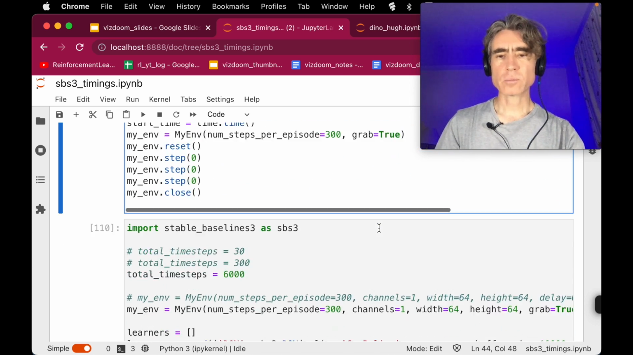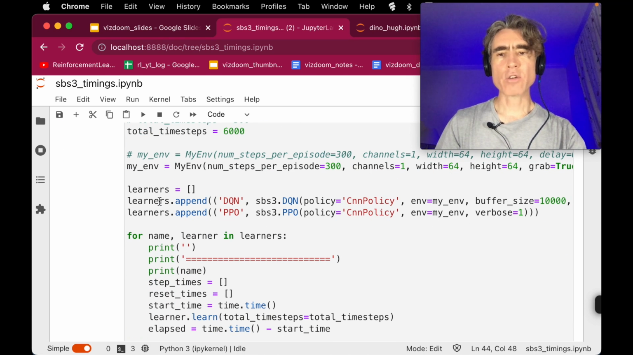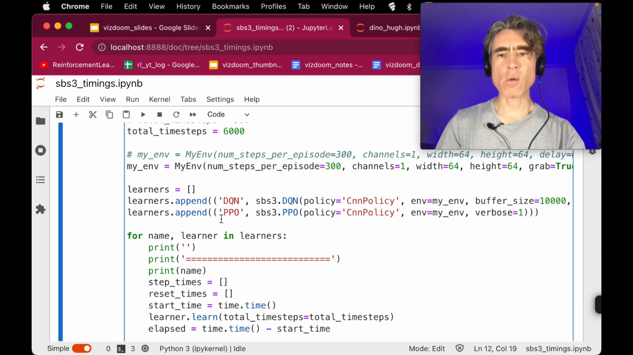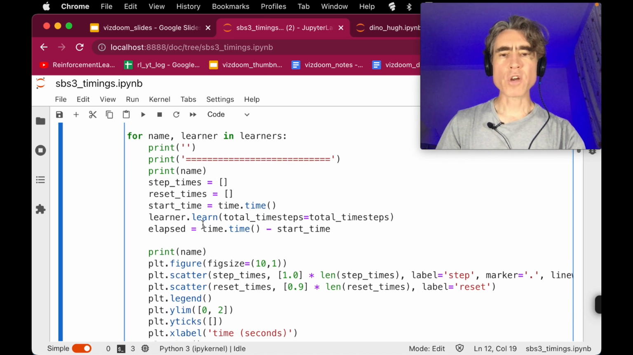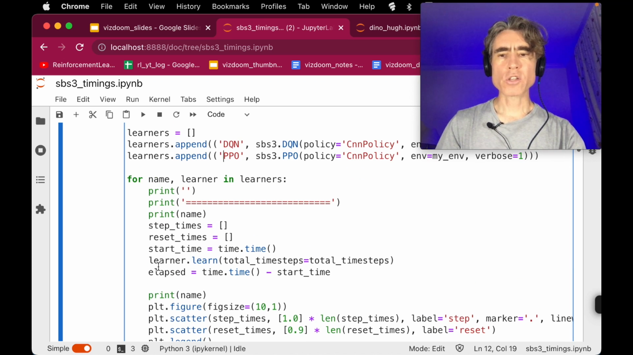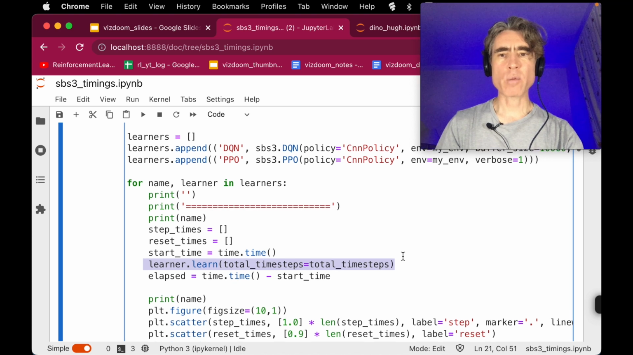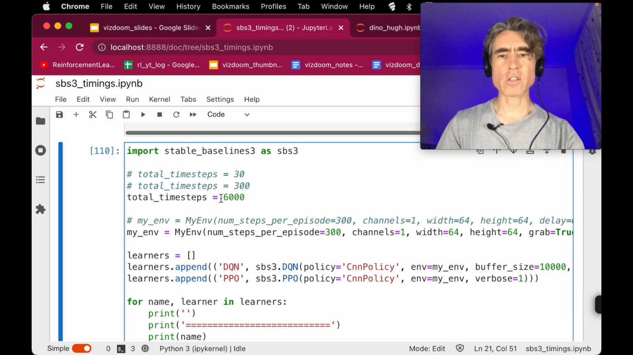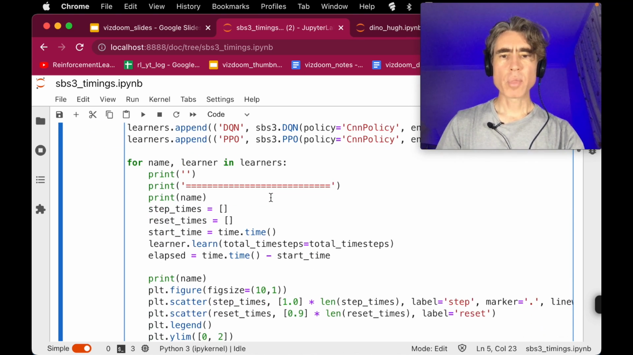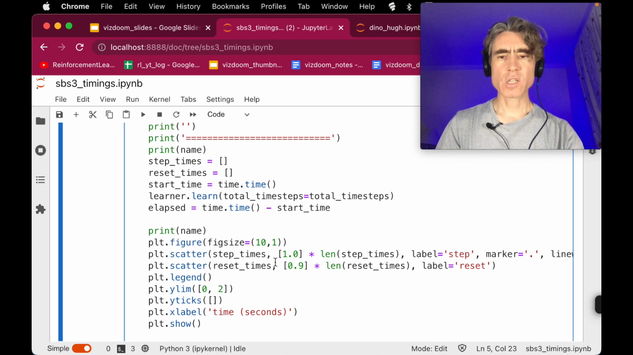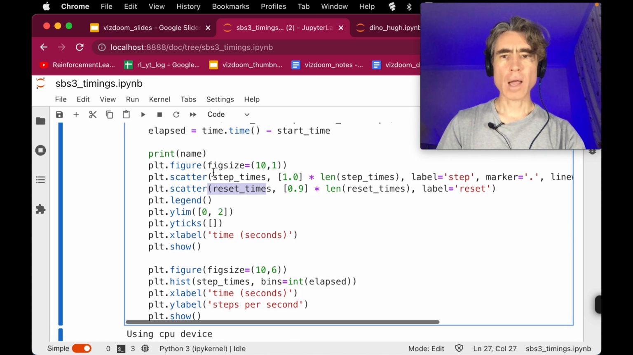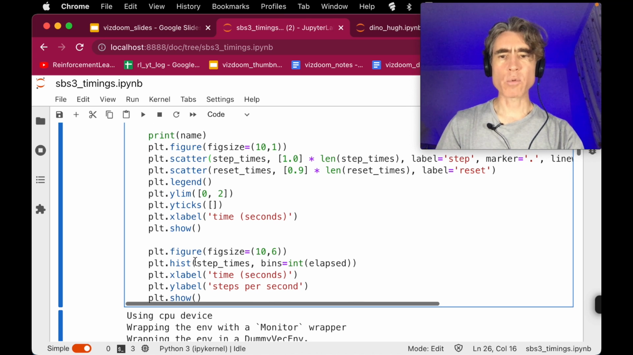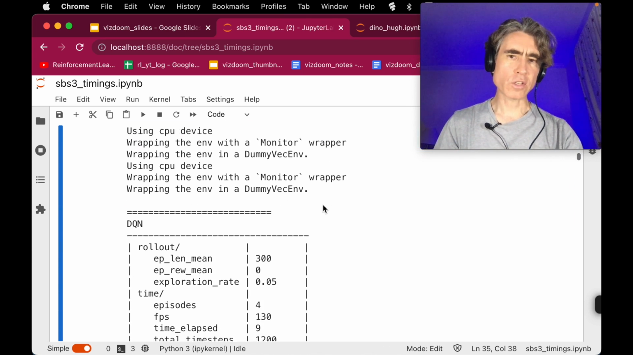So I create a couple of learners, one for DQN, one for PPO, and then I have a for loop over these two learners. For each learner, we're going to run a certain number of steps, which I believe is about 6,000. We run 6,000 steps, and then we plot some graphs. We plot a graph of the step times and a graph of the reset times on the same axes, and then we also do a histogram of the step times. Let's look at these graphs because it'll make more sense.